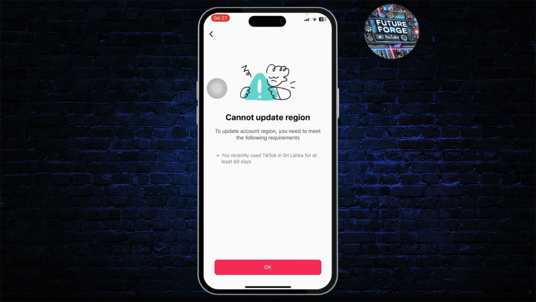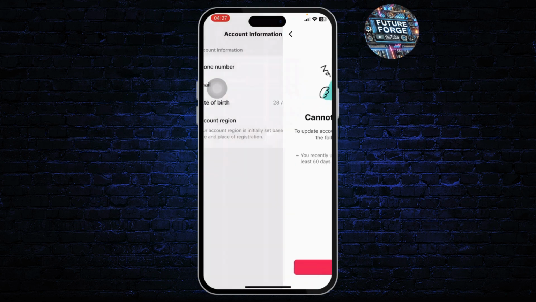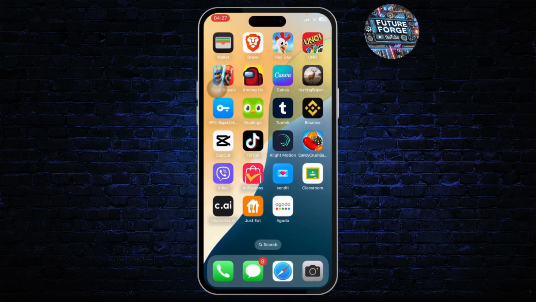So to update the country region or account region, you'll actually need to meet the following requirement, and that is you'll need to be in that very region and have used TikTok there for 60 days. So if that's the case for you, you can easily change your account country or your account region, else you cannot do that. And that's basically it. That is how you can change TikTok country or region.